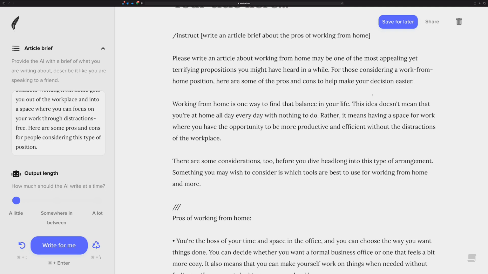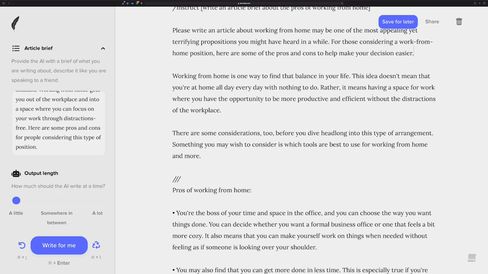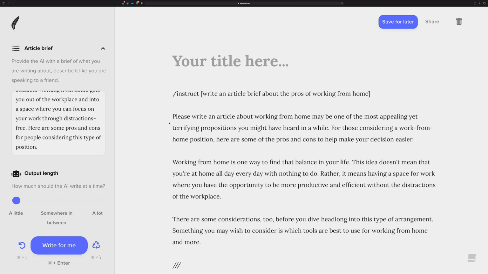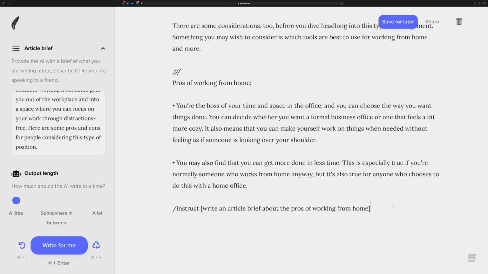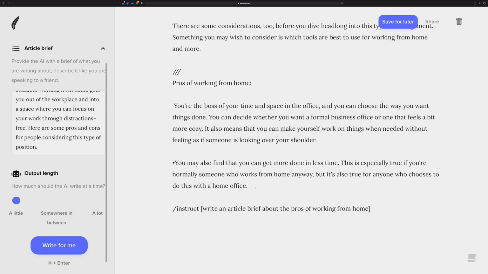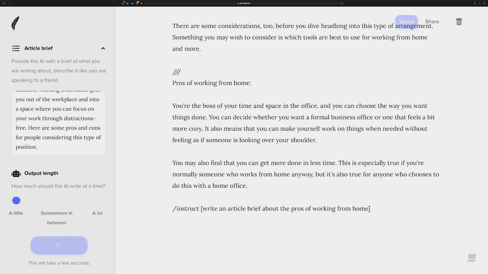All right. Well, for now, I'm going to report this to Shortly, because it seems to me that it should be able to write an article. Please write an article about is sort of the start of almost every article brief, so for it not to be able to do that down here just seems a little weird to me. Let's see what happens if I take away these bullets to get rid of the pattern that's being presented here. I guess this is a good opportunity to show that it's not always perfect, and sometimes you need to be a little bit understanding.